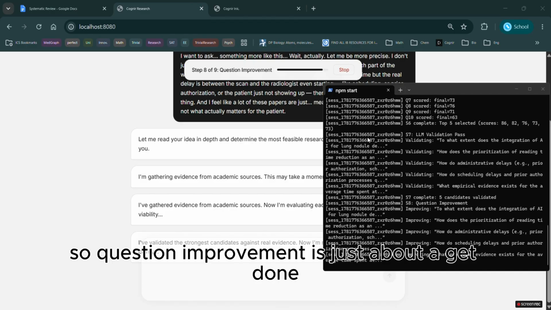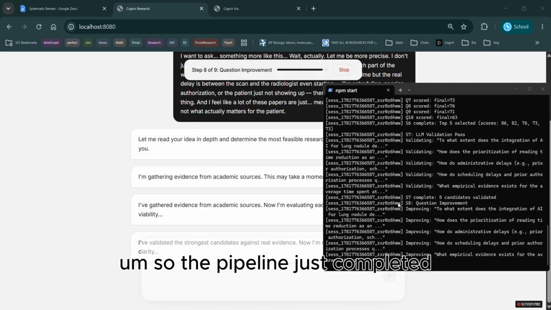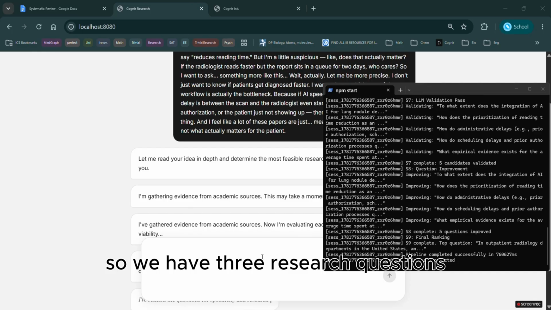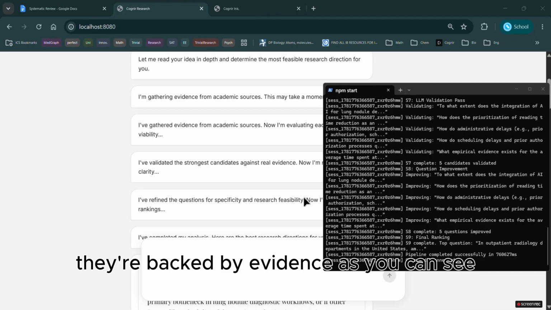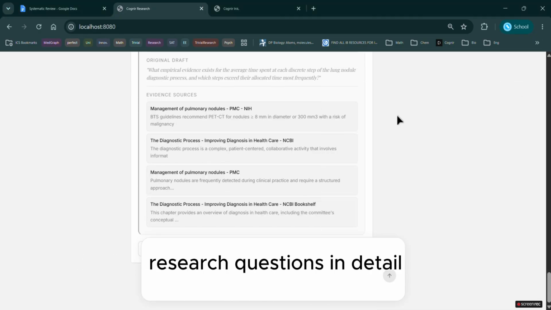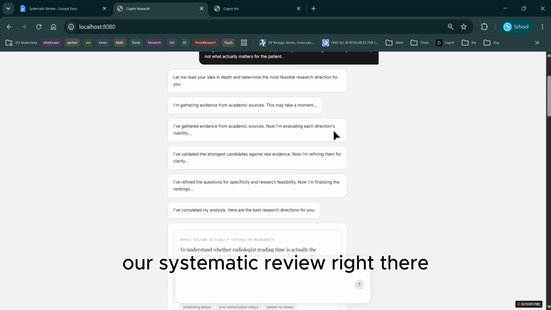So question improvement is just about to get done. We'll just wait for it. Yeah, there you go. So the pipeline just completed. So we have 3 research questions, I believe, and they're backed by evidence, as you can see. So I'm going to be going through these research questions in detail, and we're going to be comparing it to our systematic review right there.